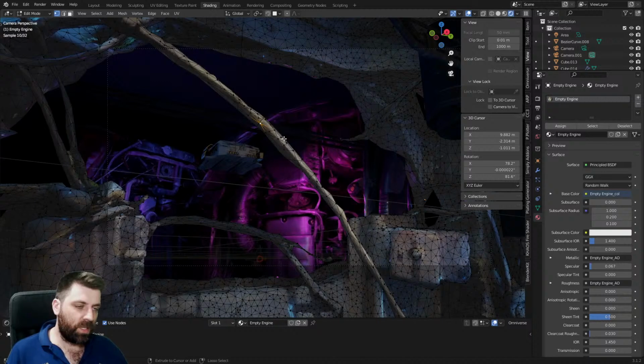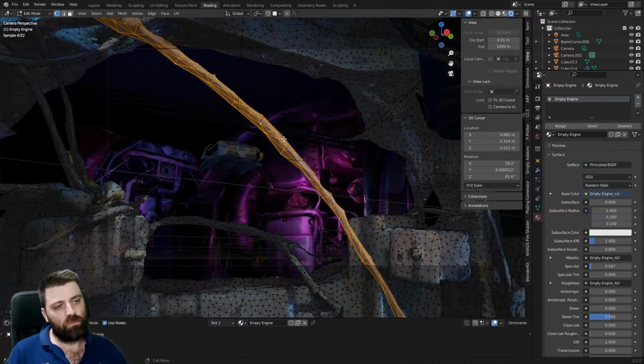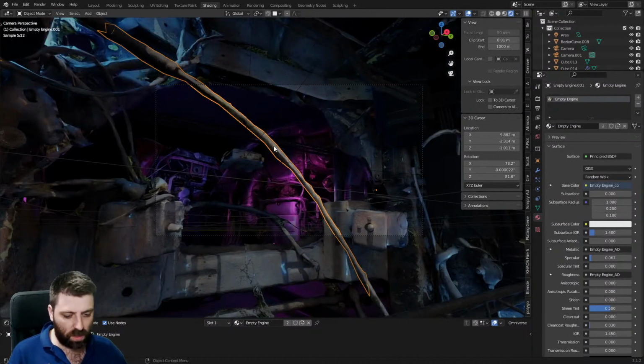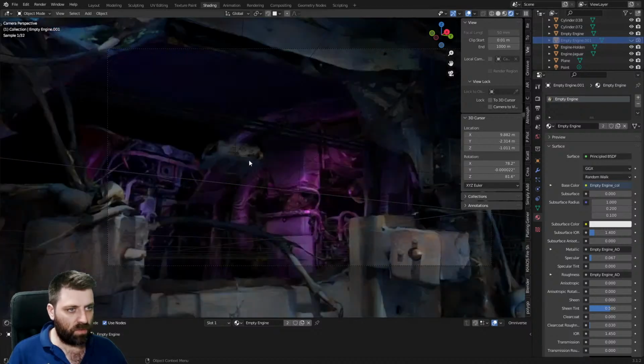Control, I've selected one vertically. Control numpad plus. P, separate by selection. I'm just going to hide that for now. We'll go into period key and make sure we turn off render for it.